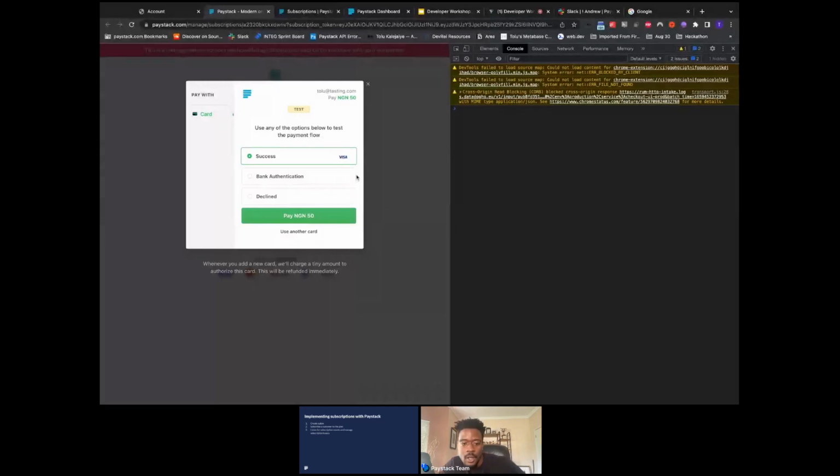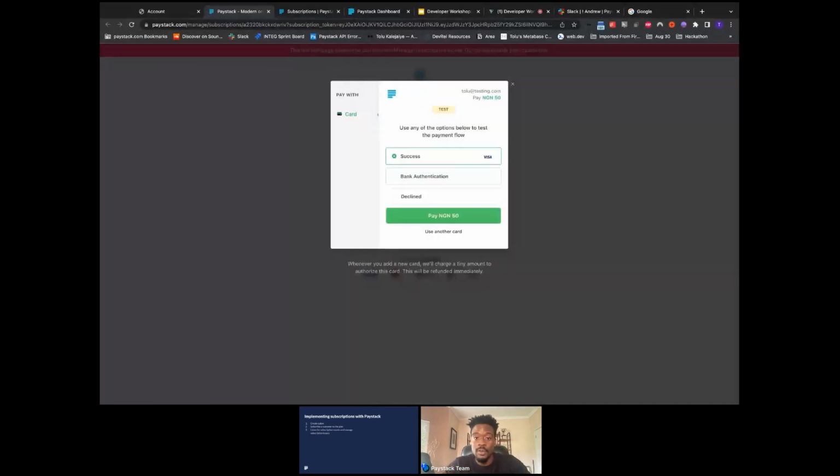So you can see, like I said, we're charging a very, very small amount here. And so what's happening behind the scenes is that Paystack is going to charge this new card that I'm paying with 50 Naira. Once it's complete, in the background, Paystack will issue a refund for that 50 Naira. Obviously, this is test, so none of that happens. But you can even see we provide a little message here that says, whenever you add a new card, we'll charge a tiny amount to authorize the card, which will be refunded immediately.